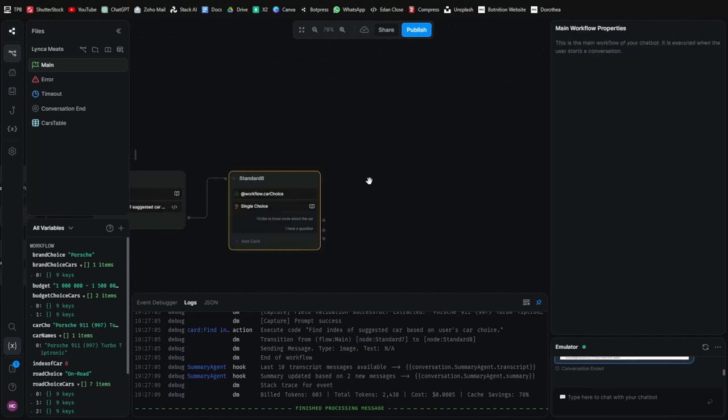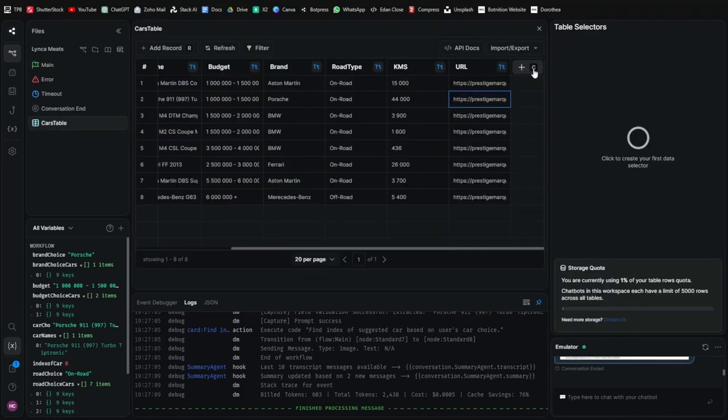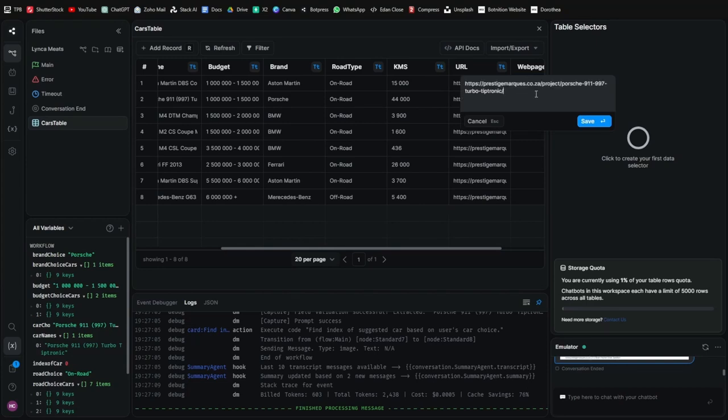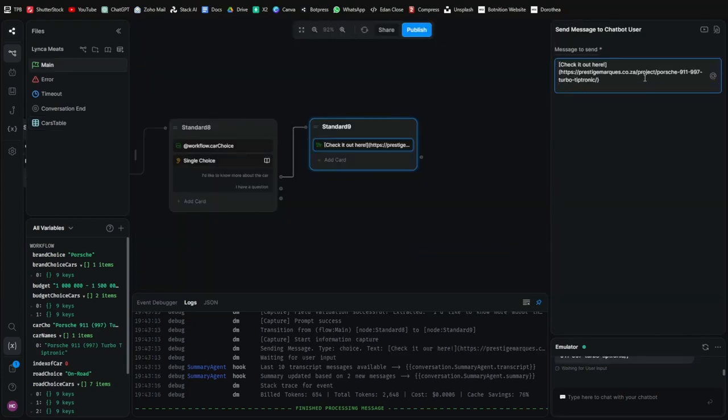So if they'd like to know more about the car, we'd like to take them to the web page that the car is on. So we'll make a new node, and now we'll make another field in our table for the URL of the web page of the car. Make another one. We'll just call it web page. And now we paste the web page of that car, and we'll paste right there. We'll put our web page URL right here.